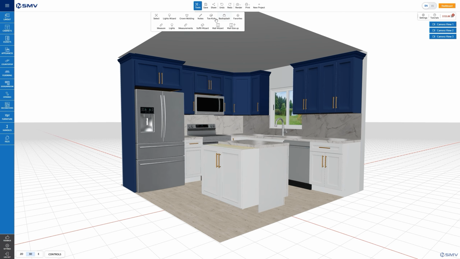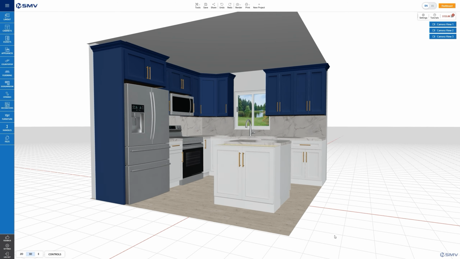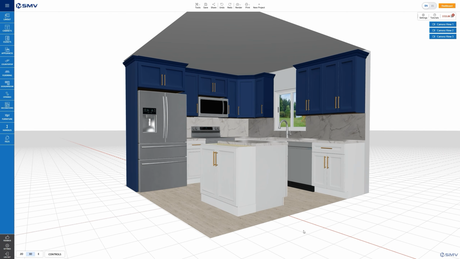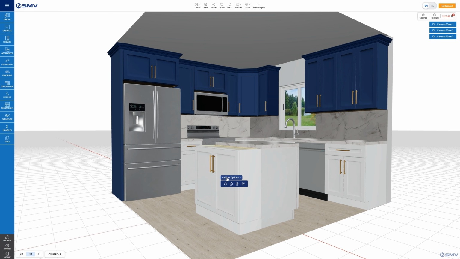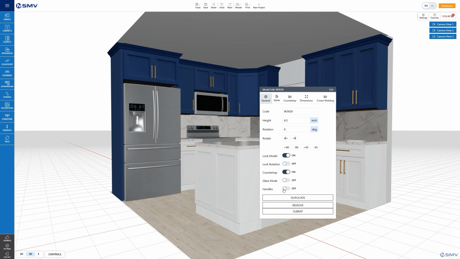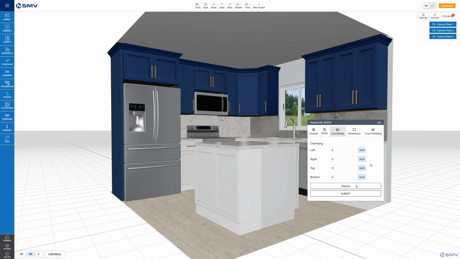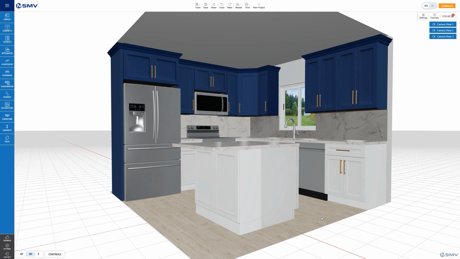Go to Tools and click on Toe Kick. It's done within a few seconds. Next, I will remove the handles and add the countertop. Now let's add the overhang to this cabinet. Go to Countertop and type in 12 into the bottom section. Click Submit.